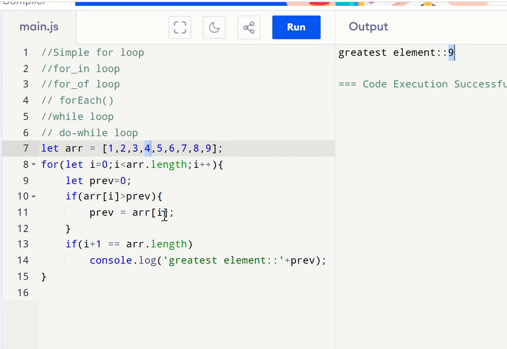Okay, so we can think, okay, that logic, there can be so many ways, so many logic to find the greatest element of the array. Okay, so you can write your own logic and you can share in the comment box. Okay, so this is the simple for loop.